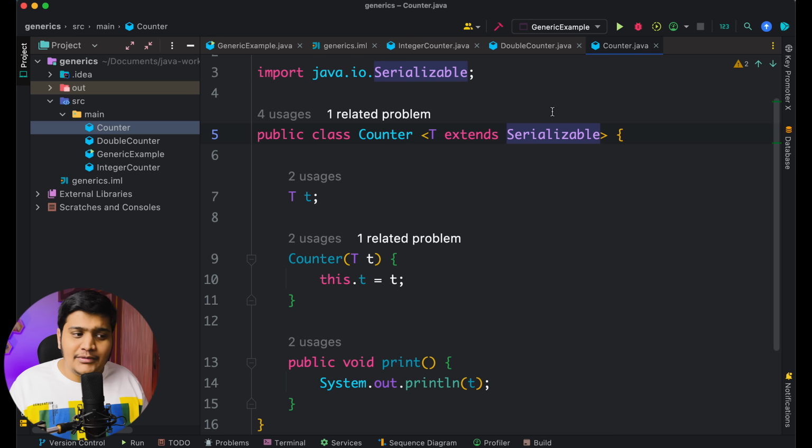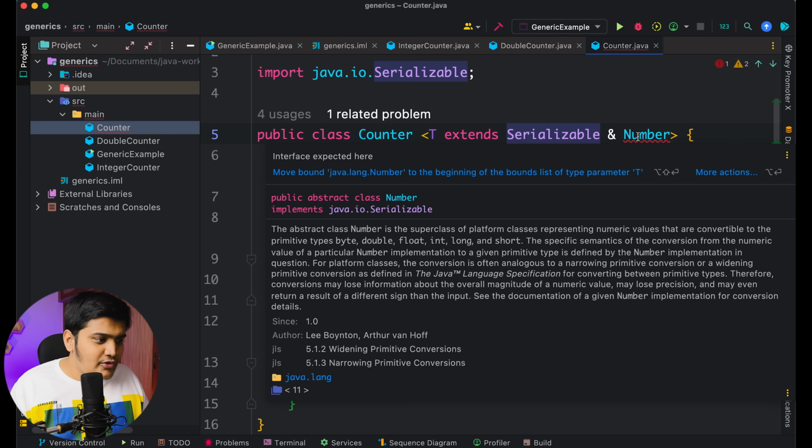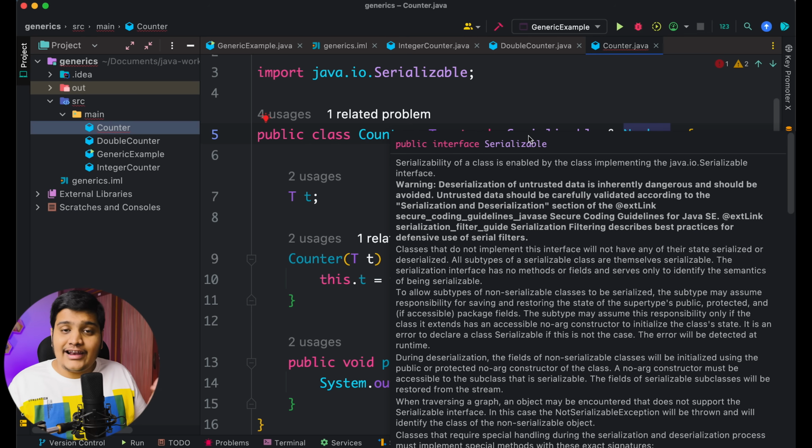Now when you have multiple interfaces, you can add multiple interfaces with the AND operator. And you can also add the class with the interface as well. Suppose T extends Number and it also should extend Serializable. This is the class, this is the interface, and the class should always come first in the sequence. You can only extend one class, but you can extend multiple interfaces. If I give this Number at the end, it will throw a compilation error: move bound Number to the beginning of the bounds list of type parameter T. So whatever class you are defining should be first, followed by all the interfaces.